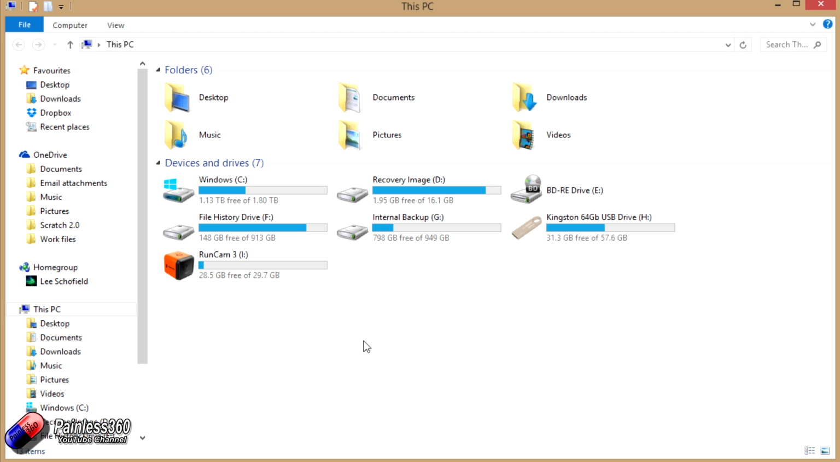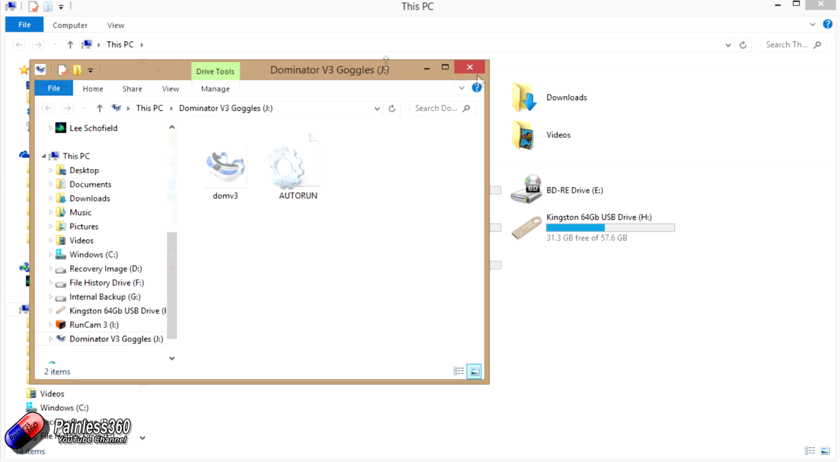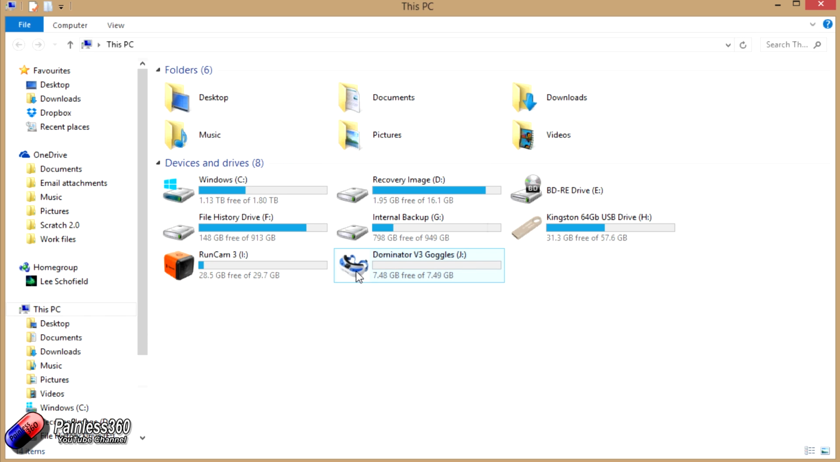But it's a bit of a nightmare keeping track of which SD card goes in which, particularly with the really small SD cards because it's tricky to write on those. So I always make sure that when I plug an SD card in, it shows me exactly where it's come from. If I just plug in another SD card here, it appears, and then I know that that is the one that's come from my Dominator goggles. I know that this is the one I need to plug back into my Runcam 3. Now this always impresses the heck out of people when they see this.